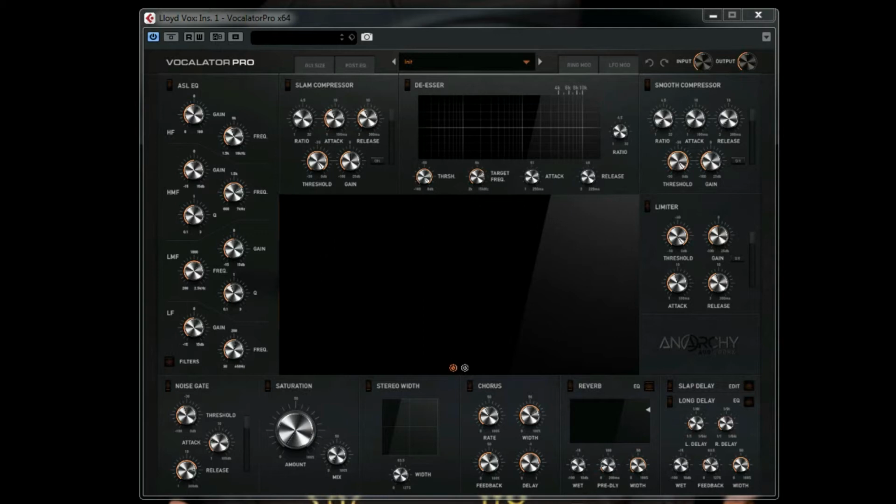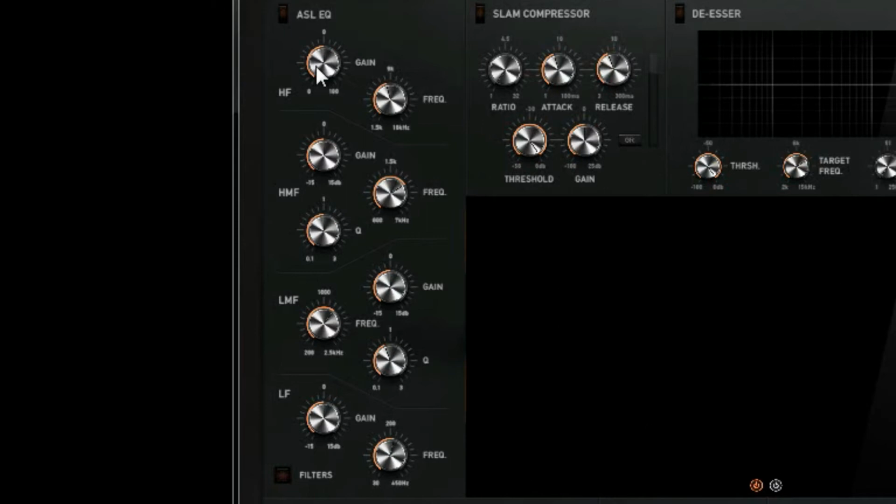Now, I'm going to introduce you to each section going in a clockwise direction, and starting from the left hand side, we have the ASL EQ, which I do believe stands for Automatic Sound Leveling EQ. I could be wrong, but anyway, the EQ basically goes as follows. You have the high frequency up here, the high mid frequency here, the low mid frequencies there, and the low frequencies here. Each frequency has its relative gain button and frequency button, and in some cases its Q button here as well. The good thing about this is that it retrains your ear as to the frequencies you basically want to hear.